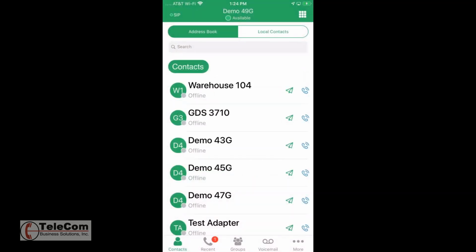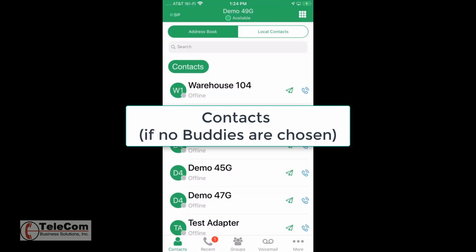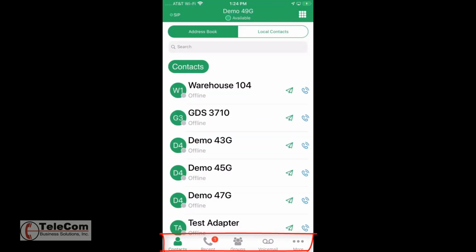When Zultys Mobile is launched, the Buddies screen is the first thing that you will see. The bottom portion of the application contains the menu items used to access each area of Zultys Mobile. If there are any notifications, they will appear in a red bubble. Currently, you can see I have one recent call.